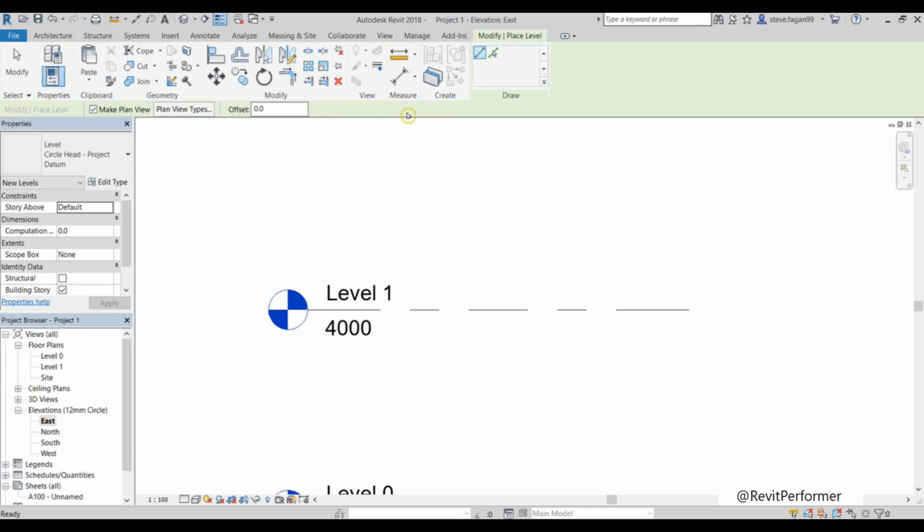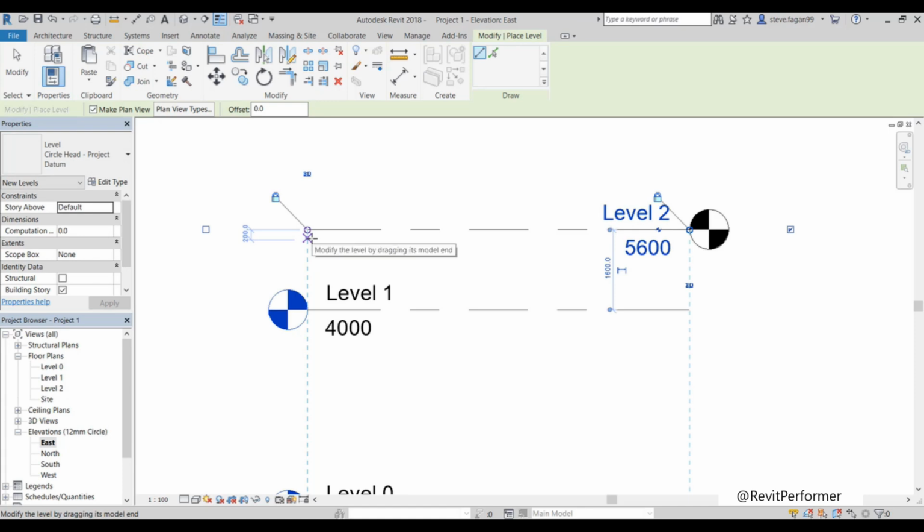In the options bar here, we have a couple of options that I'll go over in a few moments. But just to get us started, first I'll line up with the temporary vertical dimension. Click once to start. Move my cursor to the next point. Again, when I see that temporary vertical dimension, click again to place and escape to finish.